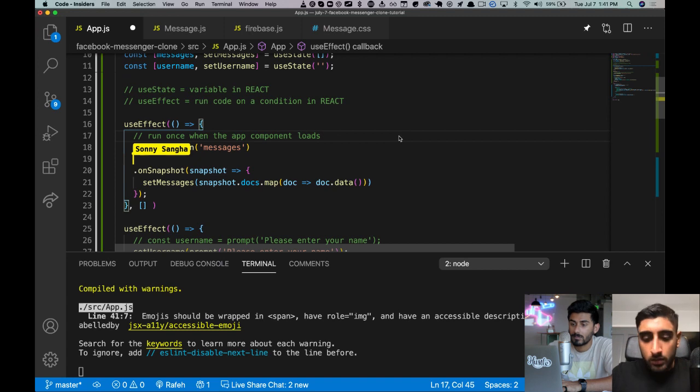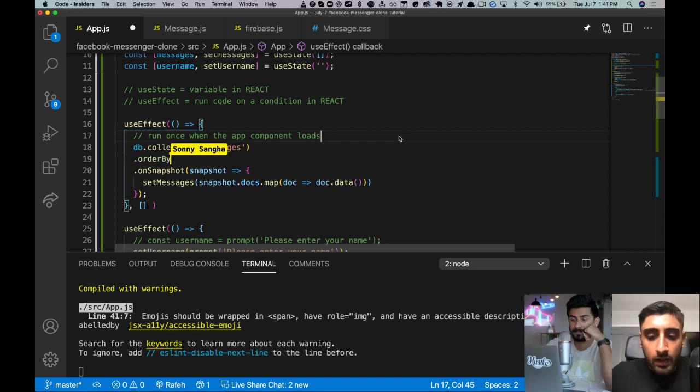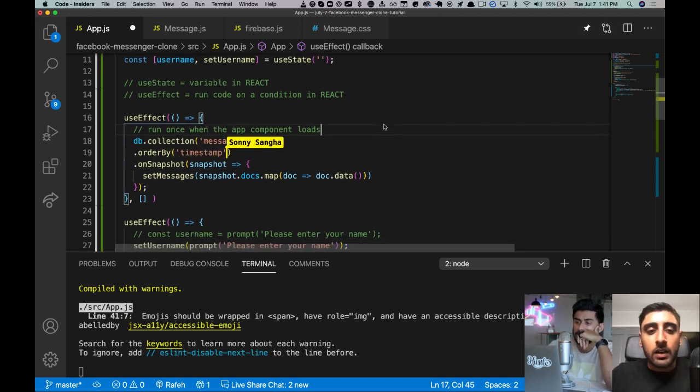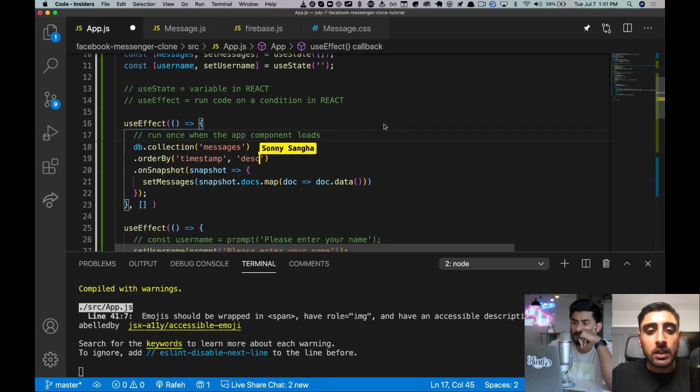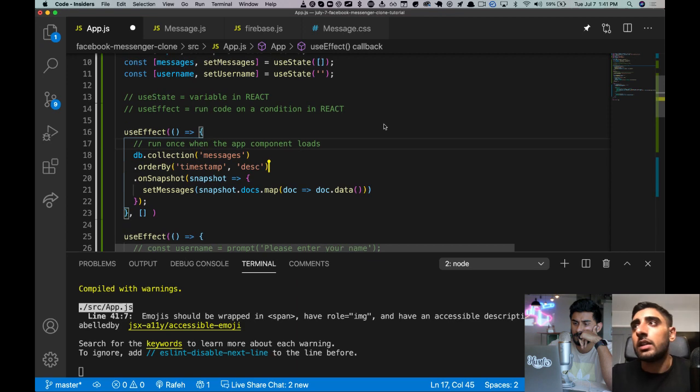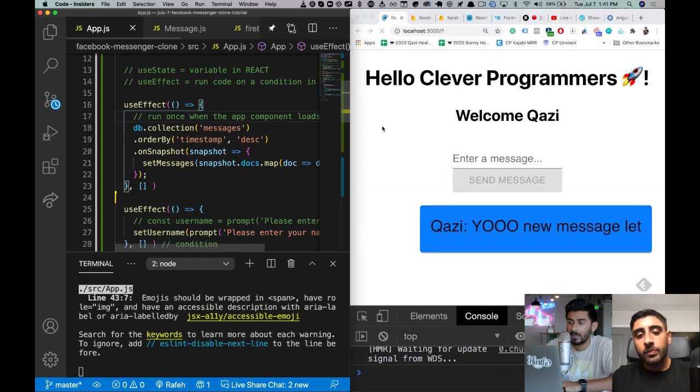Just before we do onSnapshot, we're going to have orderBy, and the field that we're ordering by is timestamp. We're simply going to add a second argument, which says if it's descending or ascending. We want the most recent thing to come at the top, so we're going to say descending. Okay, that's simple enough.